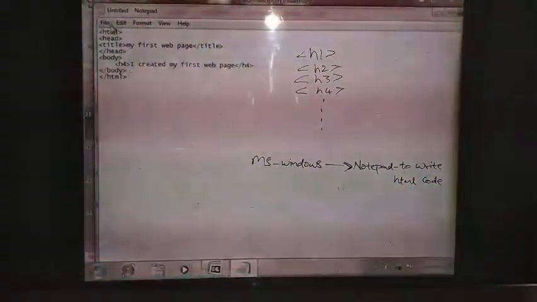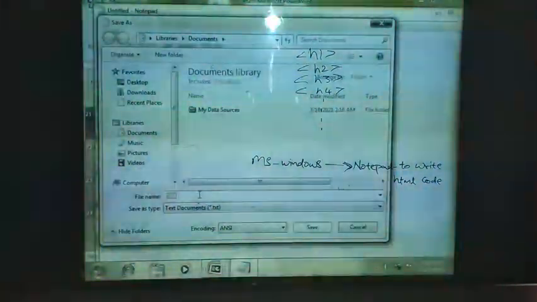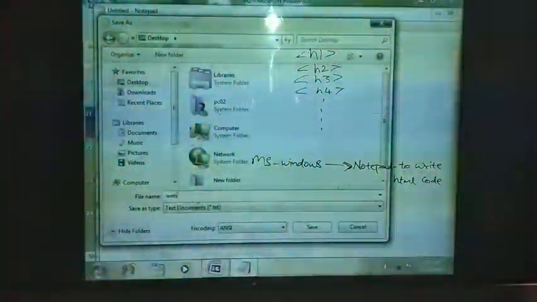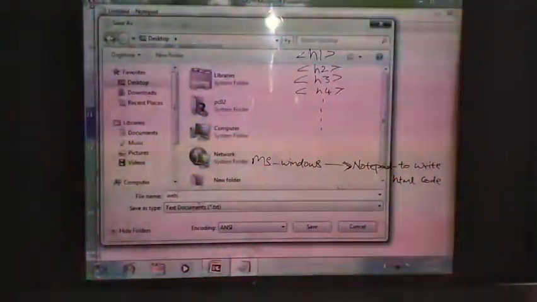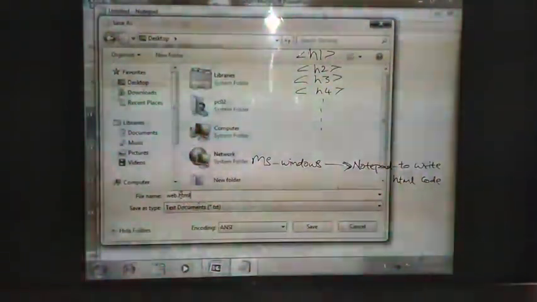By clicking on file, by clicking on save as, you have to save this as .html. What is the name you want to give? You can click on desktop so that it appears on desktop. You can give any name. Let us give web. Okay, I have given web. By saving this as web, you will just see a notepad document. To make it appear as a HTML document, you need to write it as .html. This .html is called an extension.